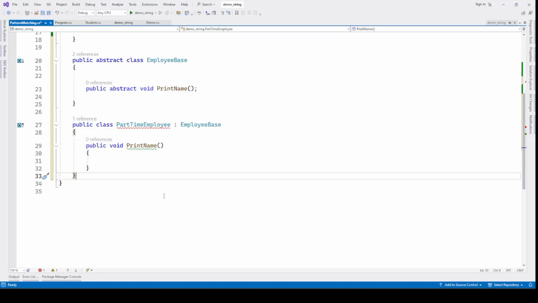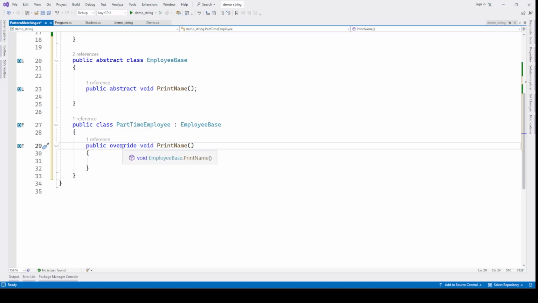So I have added a method print name, but if you notice, we are still getting the error because we have to use the override keyword. This is the one difference between interface and abstract class. Whenever we are implementing methods from an interface, we don't provide the override keyword, but in case of abstract class, we have to provide the override keyword. So this is how I can create an abstract method and implement that method in child class.